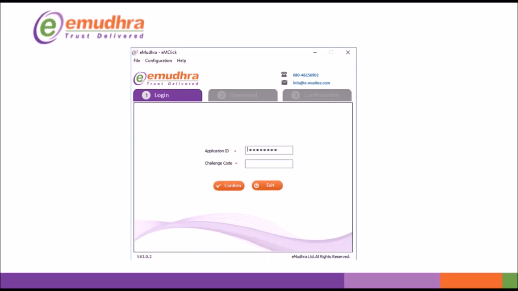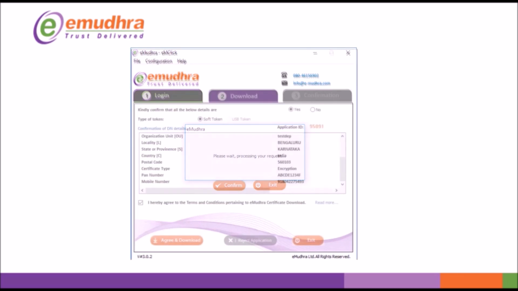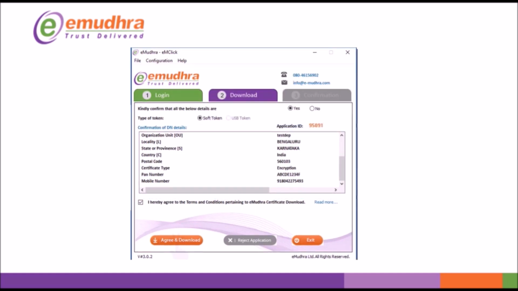Mention the correct application number and challenge code shared to your registered mobile number. Click on Confirm. This will redirect to the new window to verify the applicant details. If the details are correct, click on Agree and download.